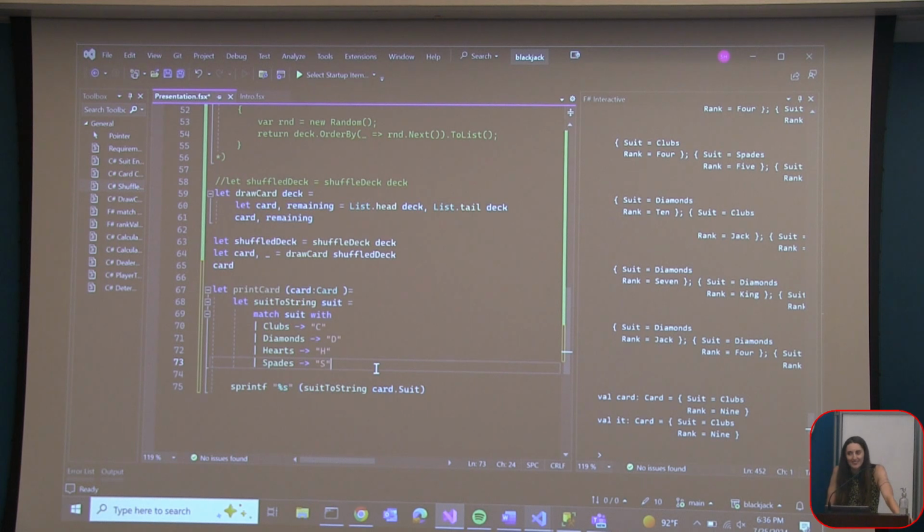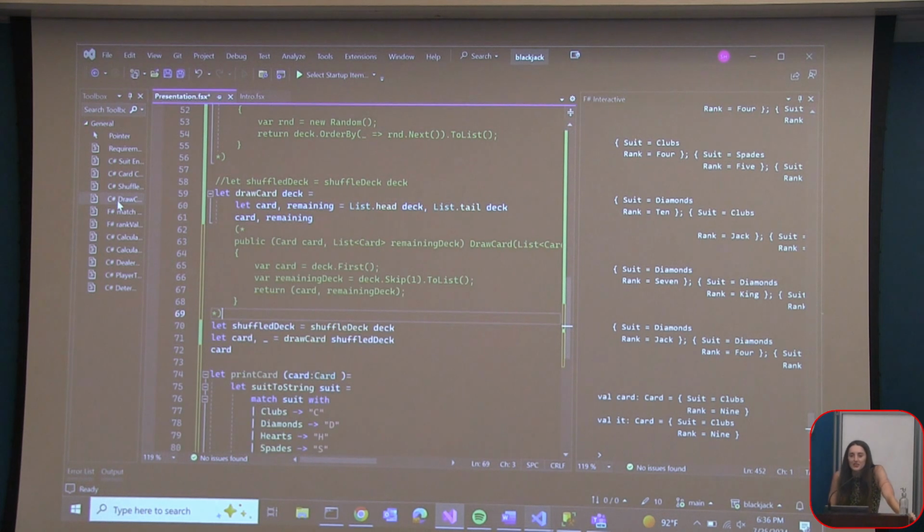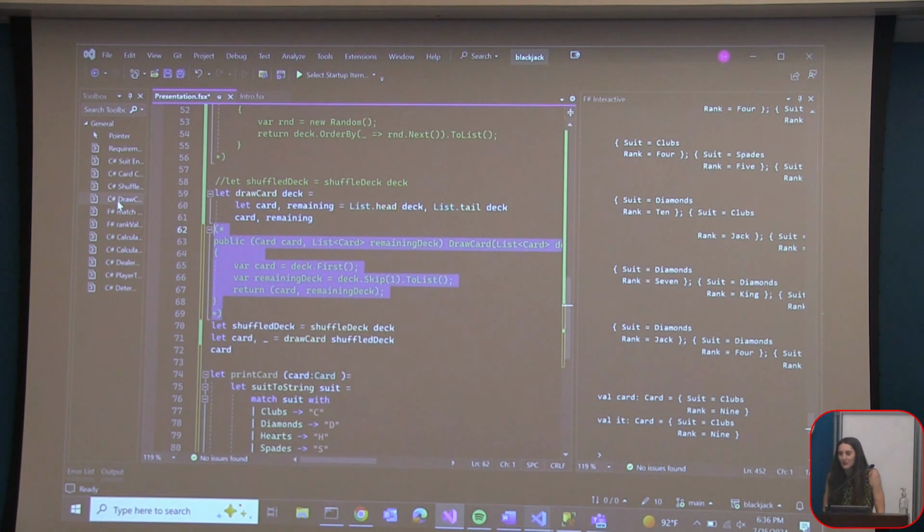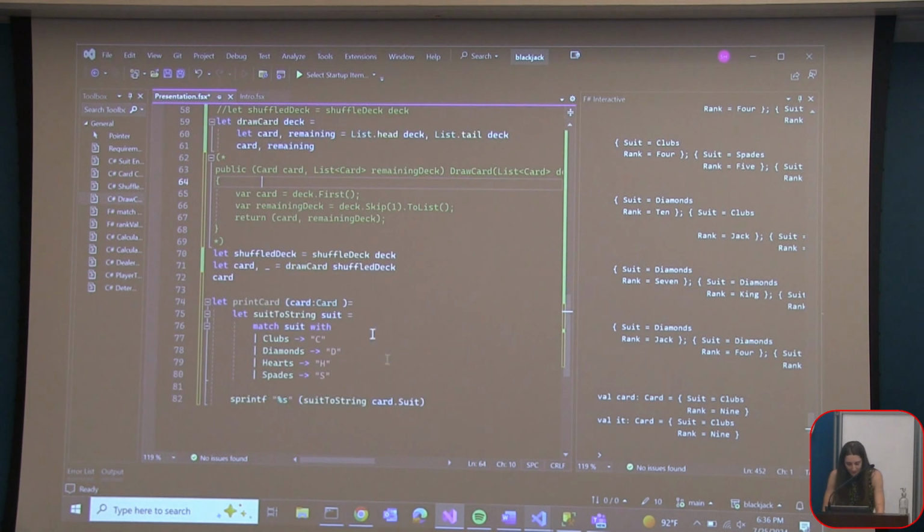Any questions on that? Okay, super. I forgot to mention, I'm so sorry. Here's the C# for the draw card. It's remarkably similar. Good, y'all want to see that.